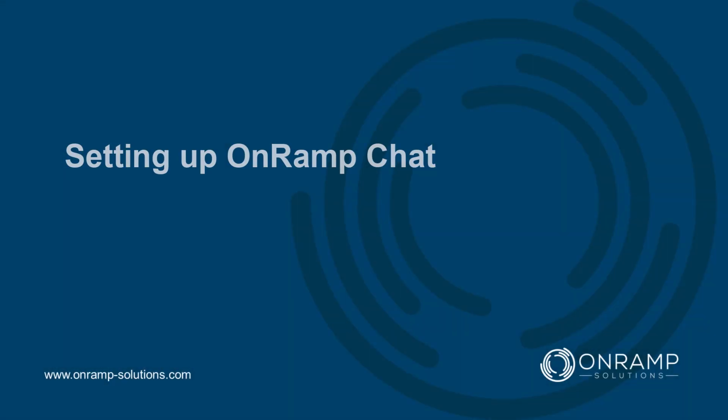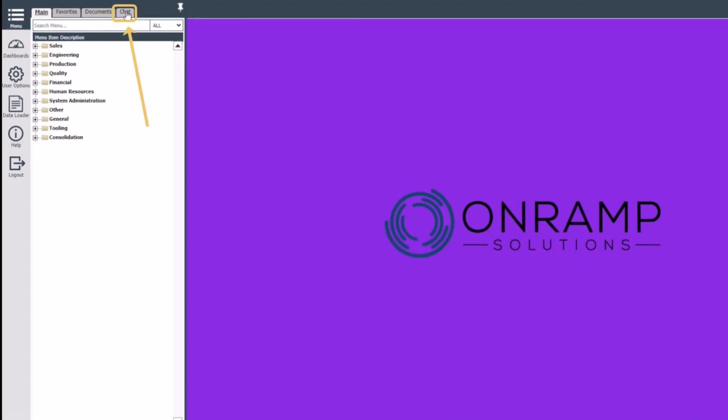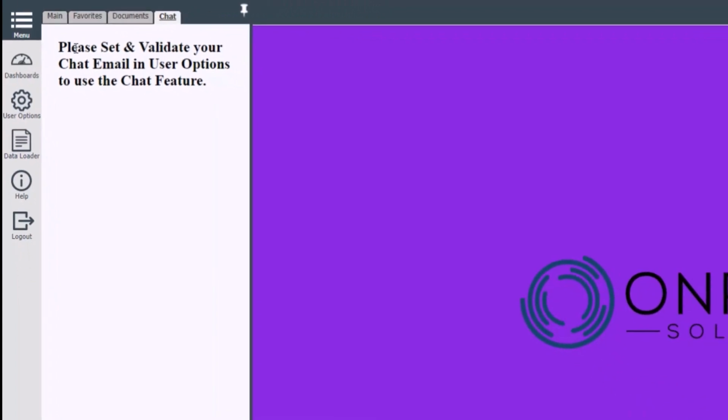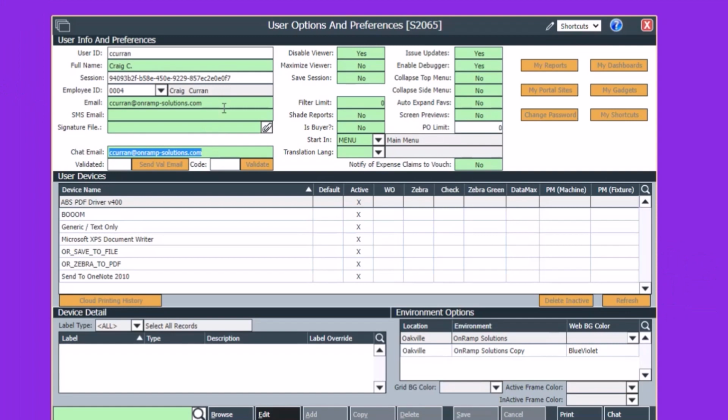Setting up OnRamp Chat. For sites that have chat enabled, you will see a tab for chat on your OnRamp menu. Before you can use chat, you have to set up and validate your chat email. To do this, navigate to User Options and Preferences. On the screen taskbar, click Edit. In the Chat Email field, enter the email address that you will use for chat, and click Save.